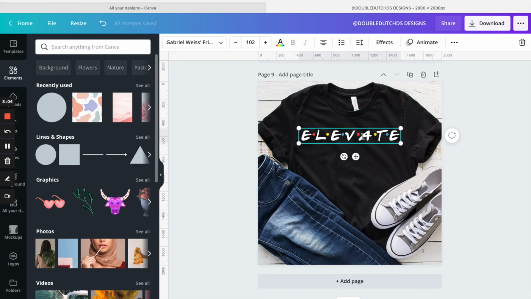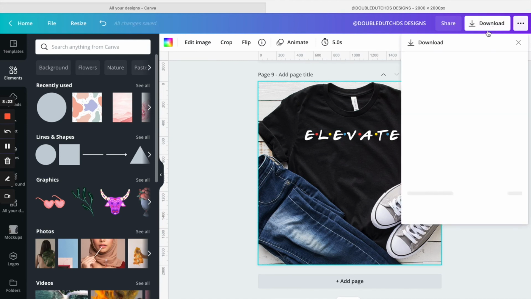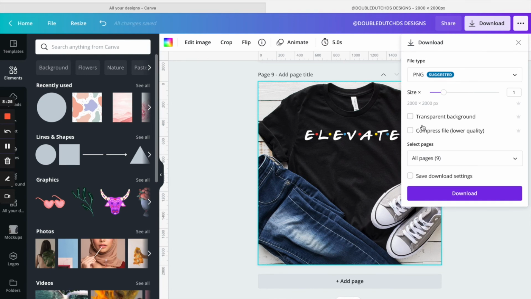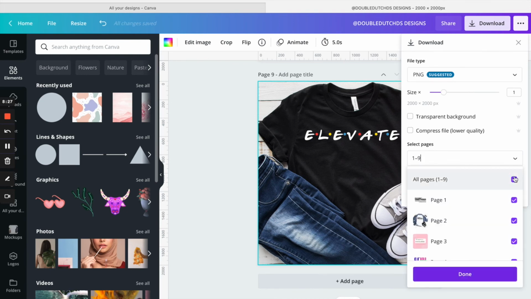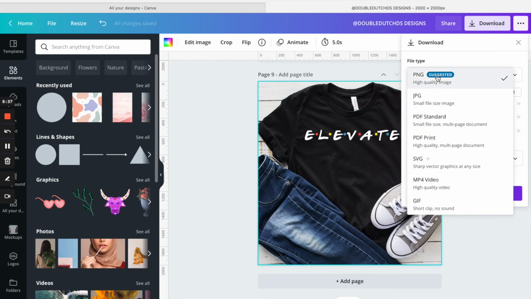And I really love this. I don't know if it's because of the black and white and the colors just popping off the black shirt. It looks really good. And just make sure that it looks realistic. So then if I wanted to download the mockup, I would choose the page and then click done. It's going to download as a PNG, or you could do a JPEG.